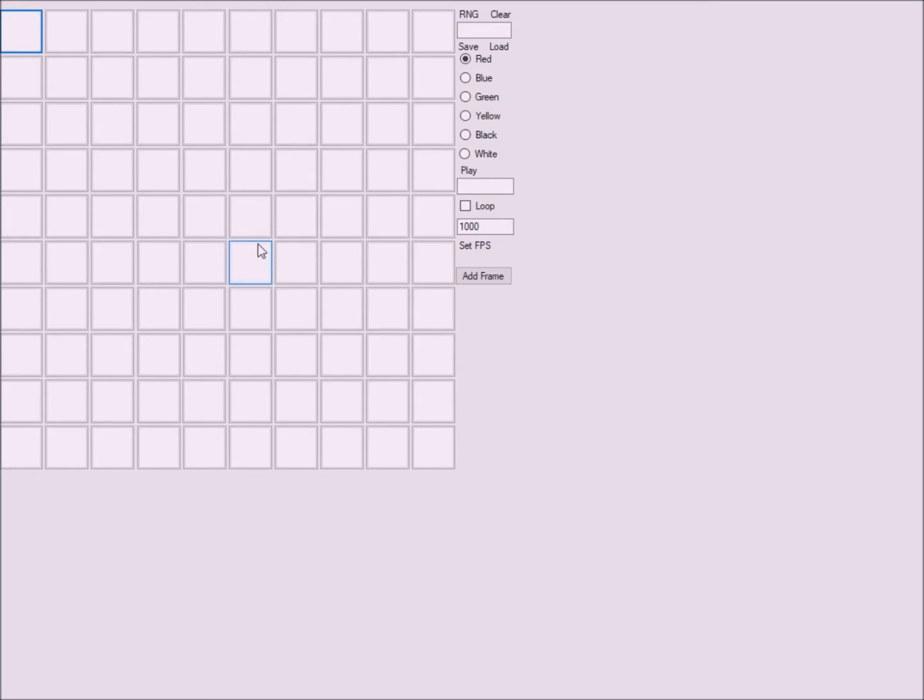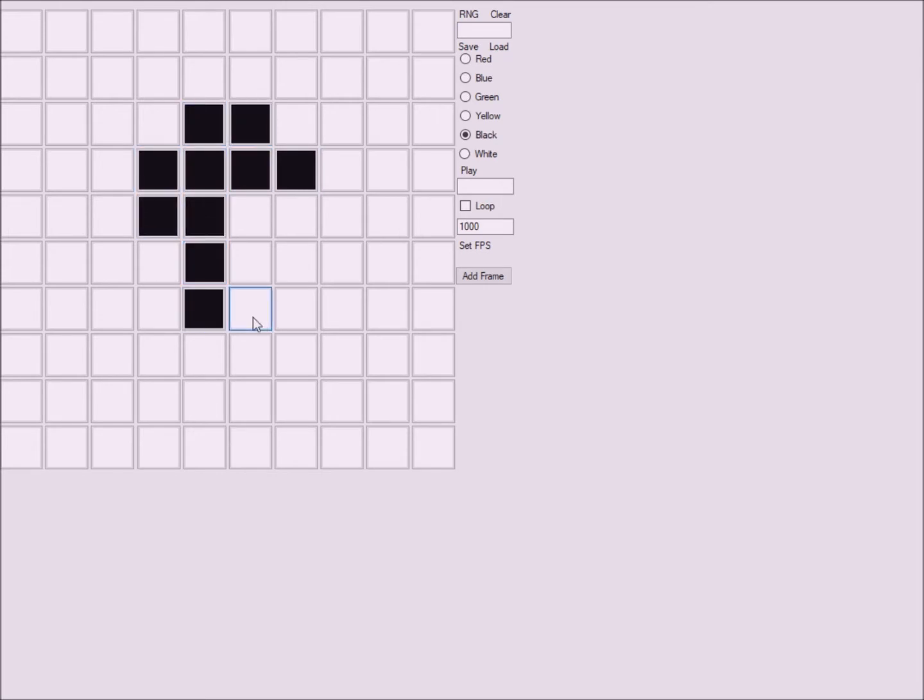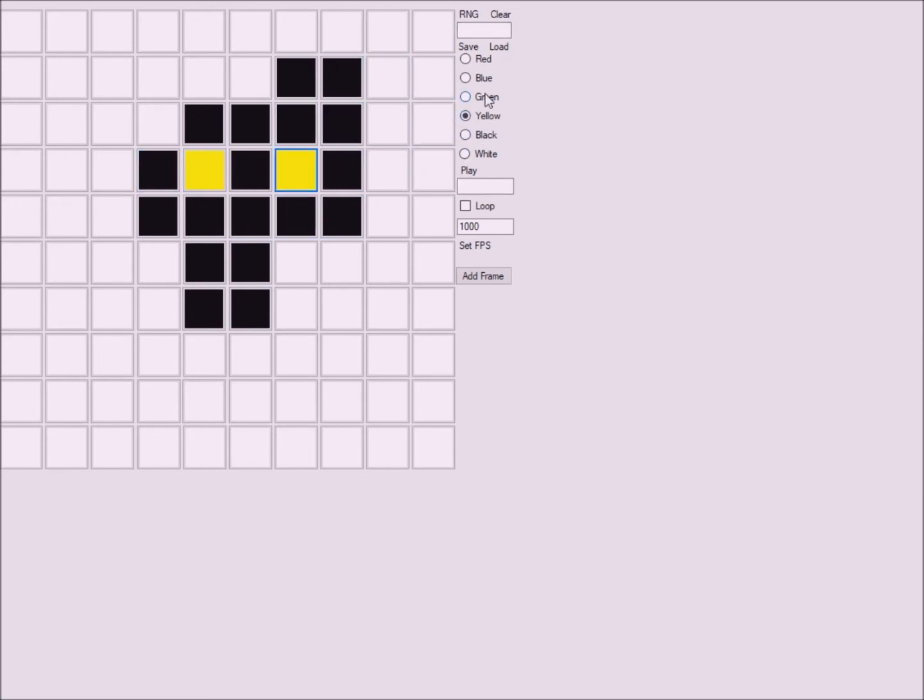And here it is. It's a pretty basic program. You can only choose red, blue, green, yellow, black, and white. Once you choose, you can press on these buttons in order to make an image of some kind. Here I'll just draw something real quick. Okay, so now you click save and it gives you this code.